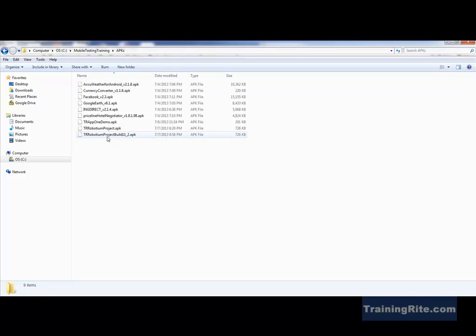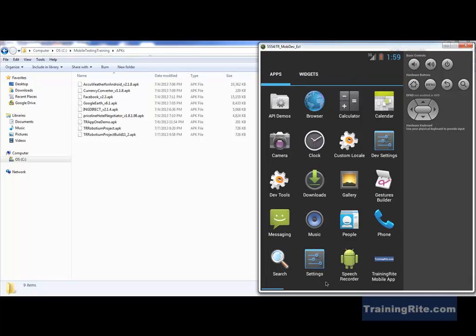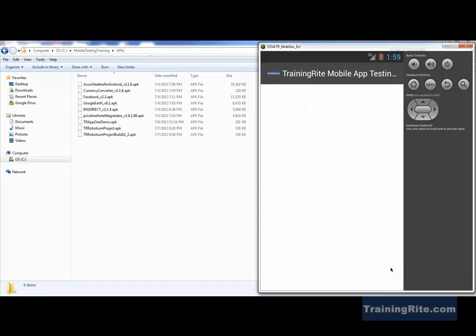Okay, now like this one, I have a bunch of the APKs. I got a Facebook, and I got Google Earth, and Priceline, and so many different APKs. So what I'm going to do is take one of these APKs and try to push it onto my emulator. If you see on my emulator here, these are all native apps except for the TrainingRite app, which you're seeing in here.